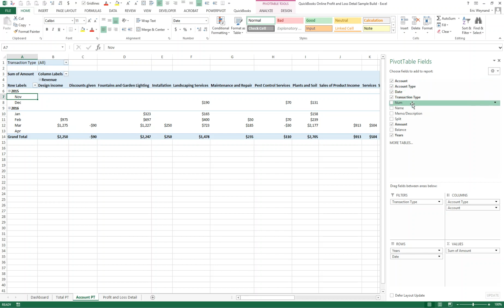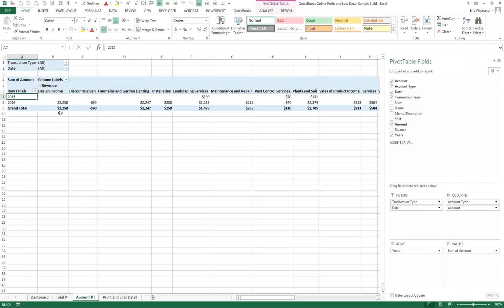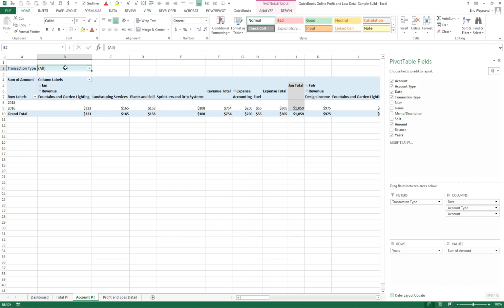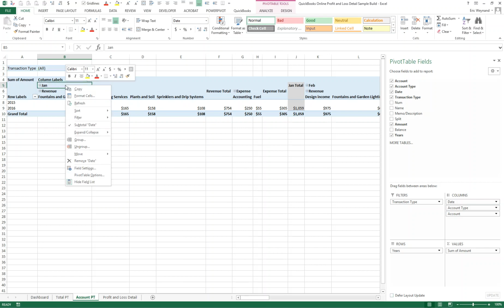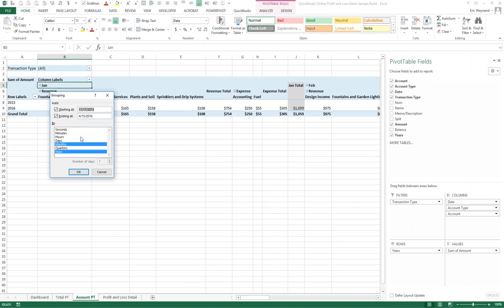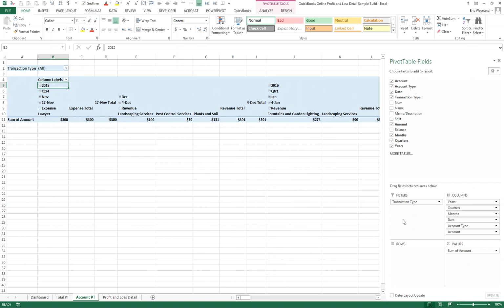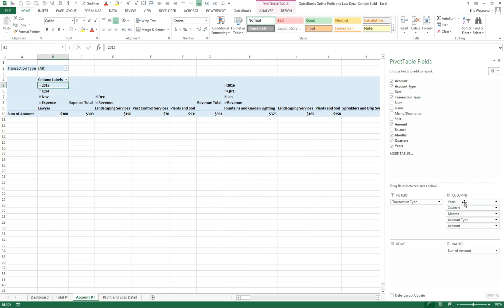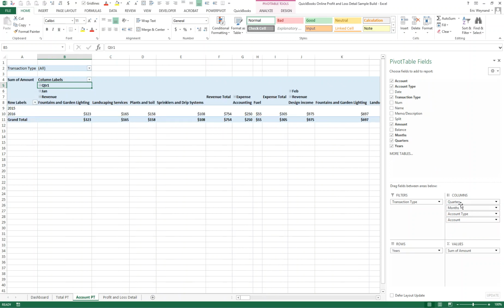Let me try something here. Let me drop date into here and see if we can, let me group it here now. Group by date. I've got years and months, so let me add in days and quarters. You had said weeks, which Excel doesn't make easy for you to do by week. Let me show you a workaround.